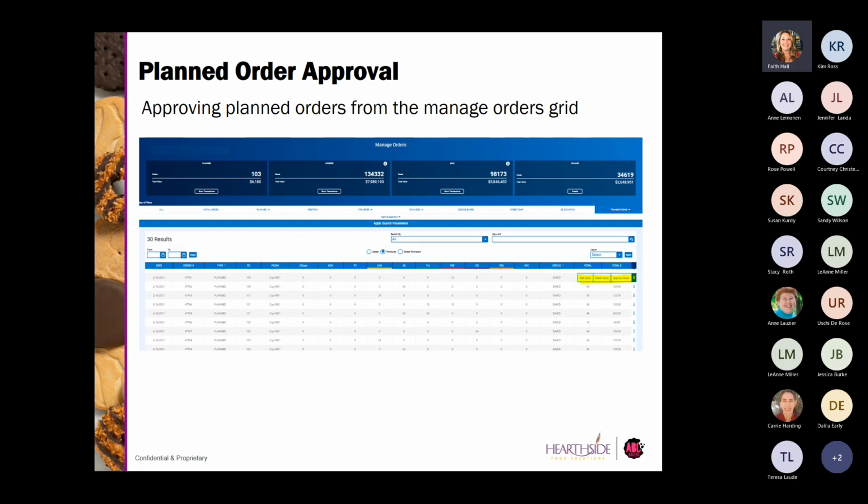Planned order approvals. As the cupboard manager getting ready to approve orders for the day, you will go into your manage orders section, click on the planned orders filter option, and click apply search parameters. At the end of the row, you can click the three dots and edit, delete, or approve an order. We call it the ellipsis at the end of the row. So this is where you approve orders for your cupboard.